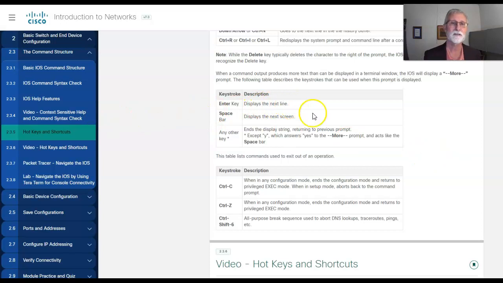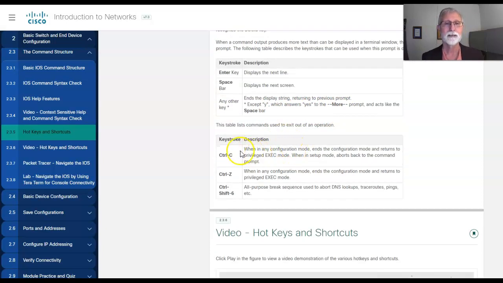Enter gives you the next line. Spacebar gives you the next screen. Now the ones that exit or end an operation: Control-C ends the configuration mode and returns to privileged exec. Control-Z, when in any configuration mode, ends configuration mode and returns to privileged exec. So there is a difference between Control-C and Control-Z.